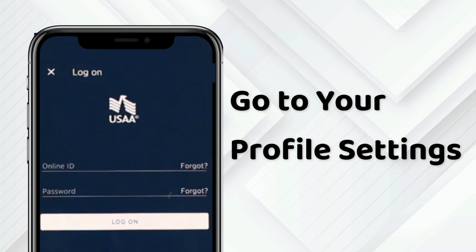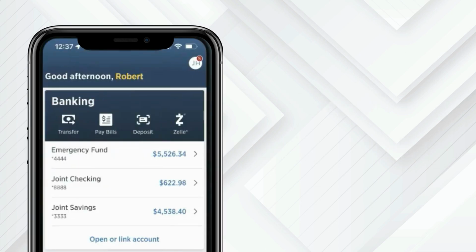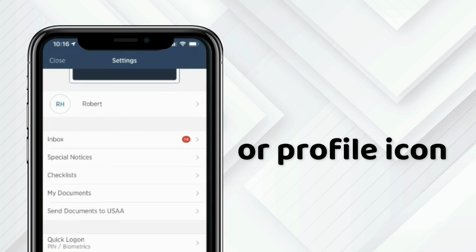Go to your profile settings. Once you're logged in, your homepage dashboard will appear. Tap on your initials or profile icon in the top left corner of the screen.